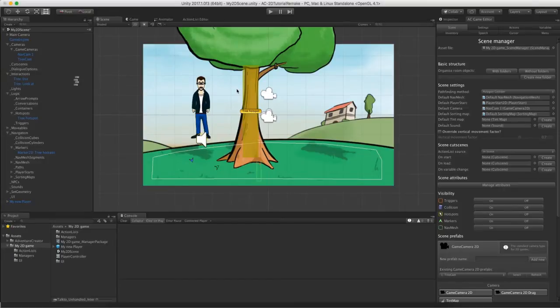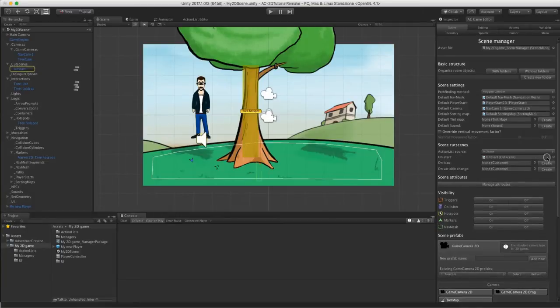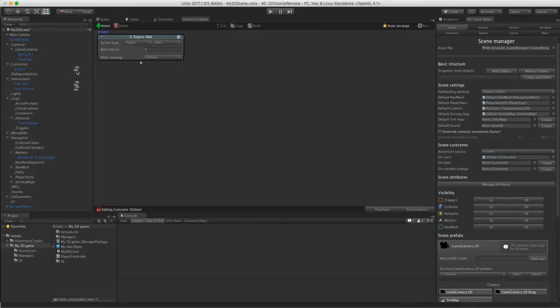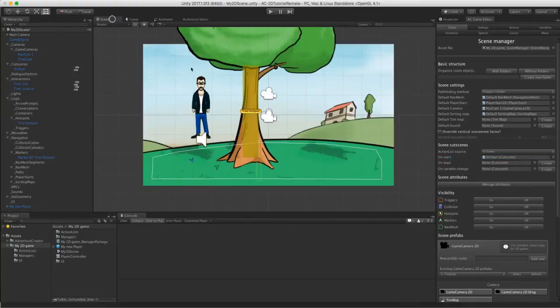We can create an opening cutscene for our game within the Scene Manager underneath Scene Cutscenes. And here we have a list of common cutscene types. If we find the On Start field, click on Create, and that then creates this On Start cutscene. This is just like an interaction. If we click on the node icon, we'll get our action list editor.